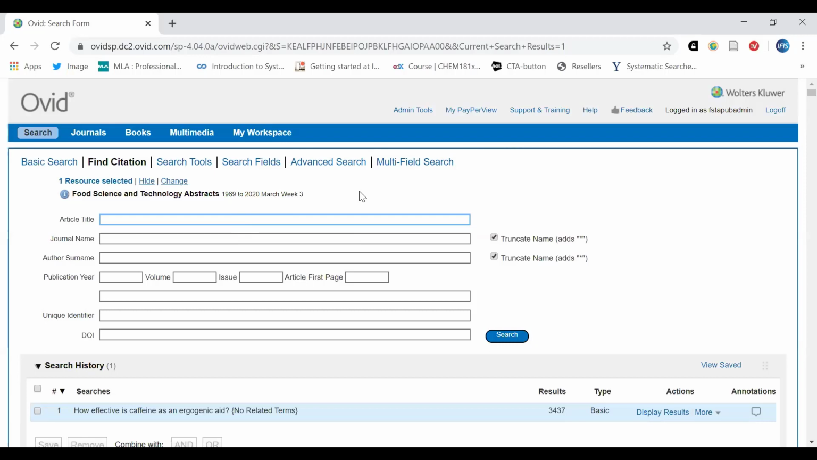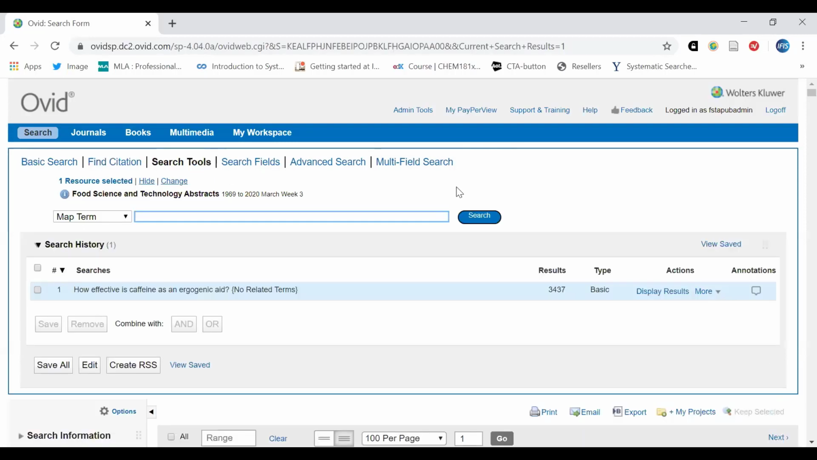So that's when you would use it, and that would enable you to find the actual article. So if we move over to the next tab, Search Tools, this tab is devoted entirely to the FSTA thesaurus. The FSTA thesaurus is really one of the key things about it that makes it unique and powerful and enables you to be a really efficient searcher in the field.